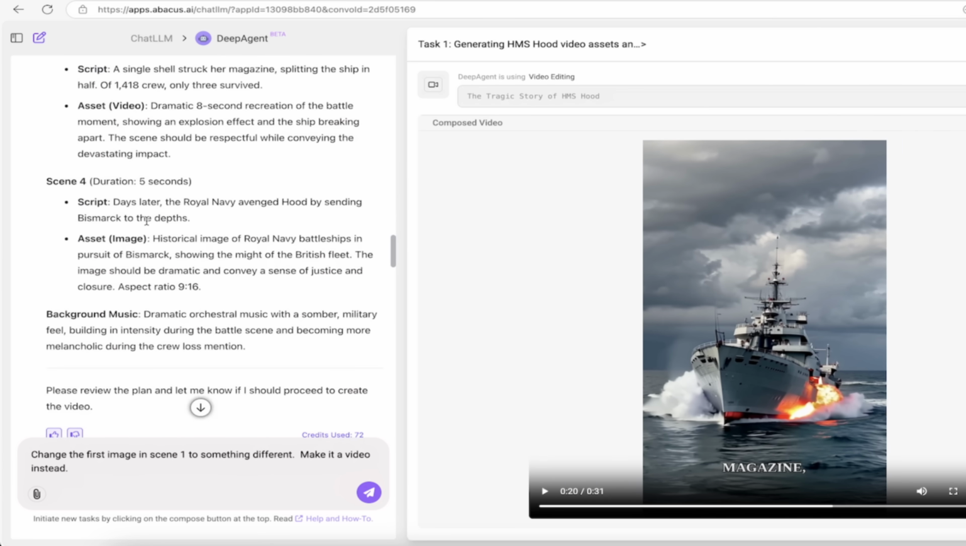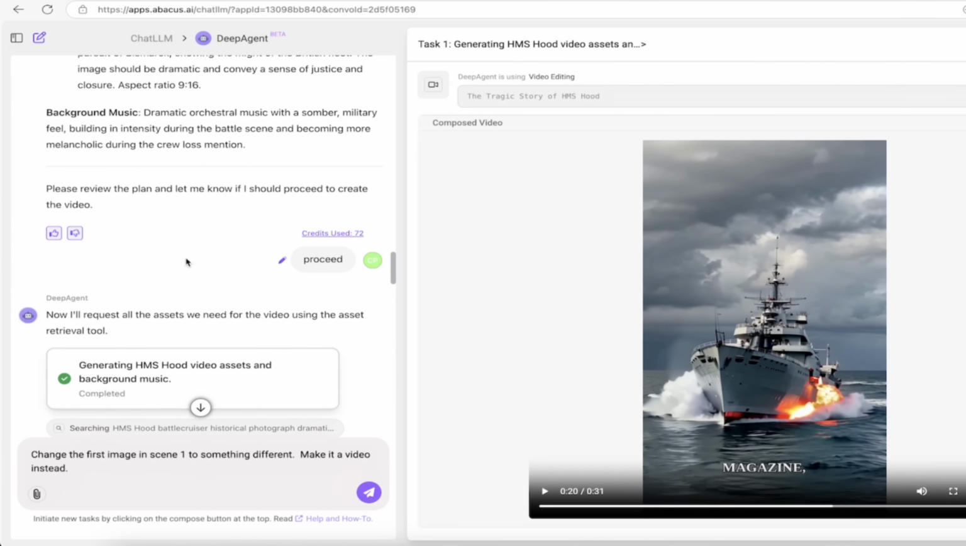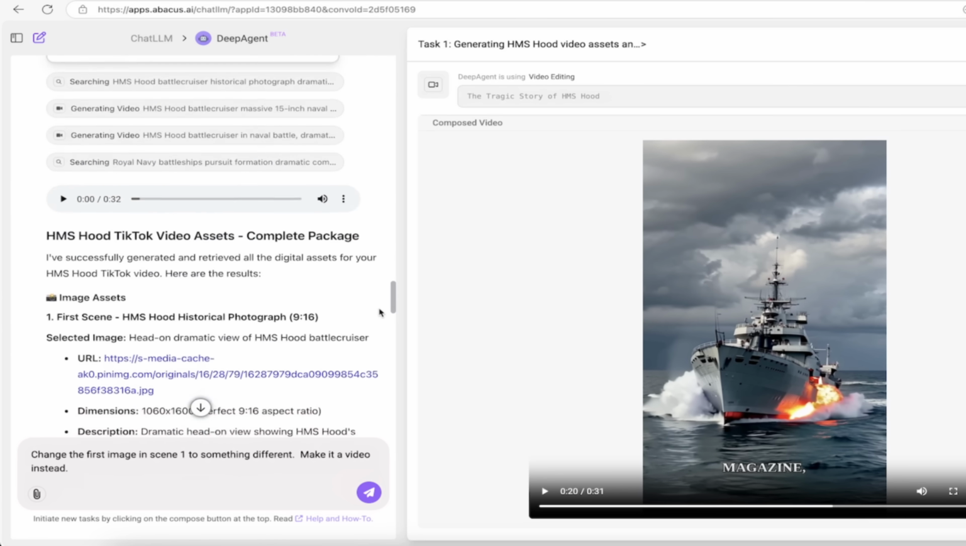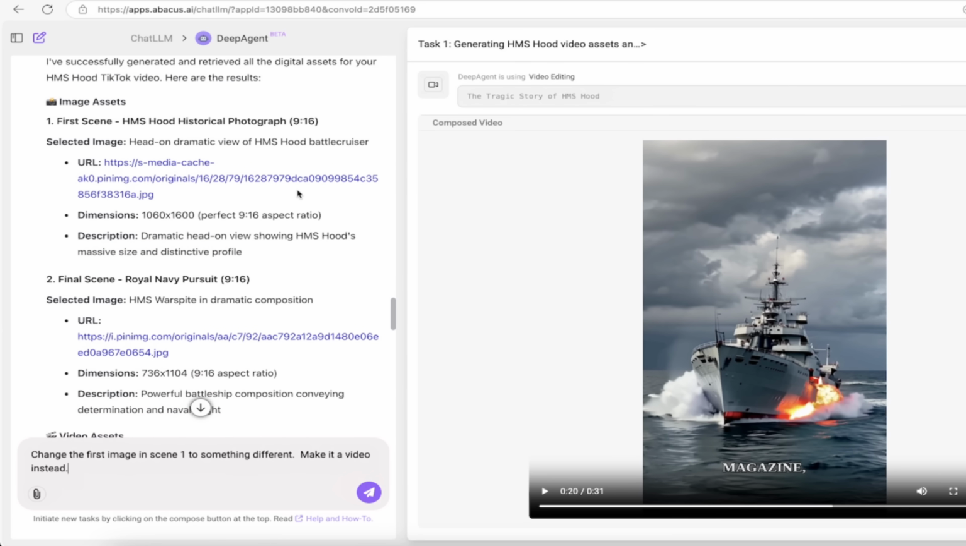It also breaks it down into the various scenes here. The background music is all labeled here. And then finally, guys, here it is, the image assets. If you click on them, watch this.